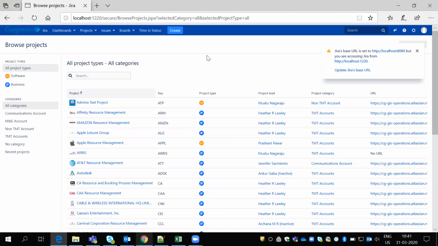See here, the data completely comes to 1220. So all these projects, all logos and attachments, everything will come here. But it is asking that the Jira base URL is localhost 8080, but you are accessing Jira from 1220. So this is from the data; it is stored in this as well. So we need to change this.